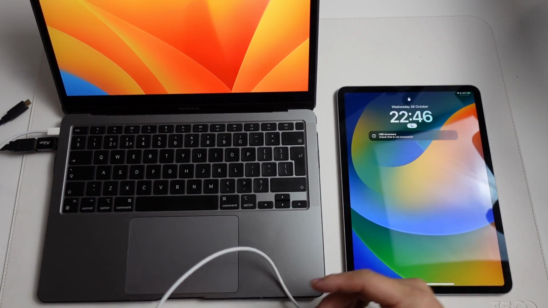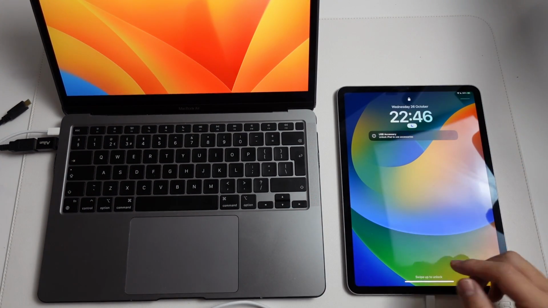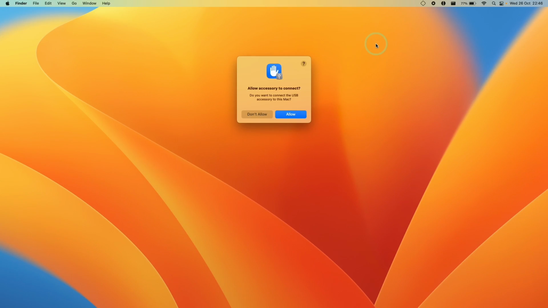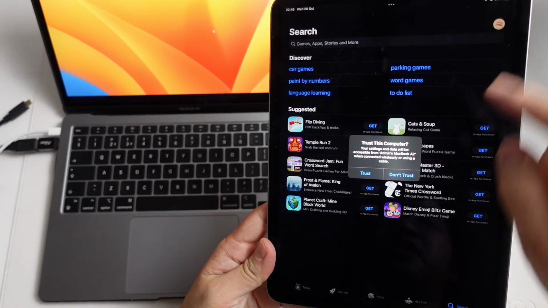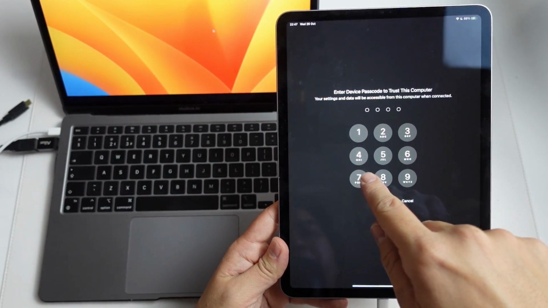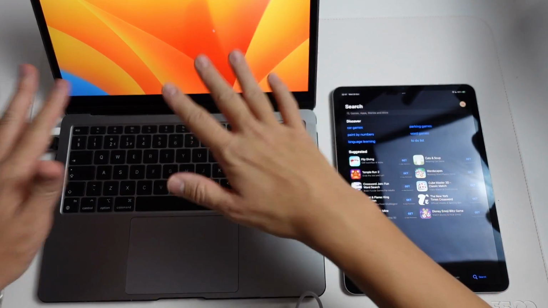So now that we've connected up our iPad, we're going to swipe to unlock so that the iPad can access the data connection. And once the accessory is connected, we're going to see on our Mac, we need to allow this accessory to connect, press the allow button. So again, here it's asking us, are we sure we want to connect it? Press allow. On the iPad itself, it's asking, are you sure you want to trust this computer? We're going to press trust. And then we're going to enter our iPad passcode. So once that's done, the iPad's now connected to the Mac.